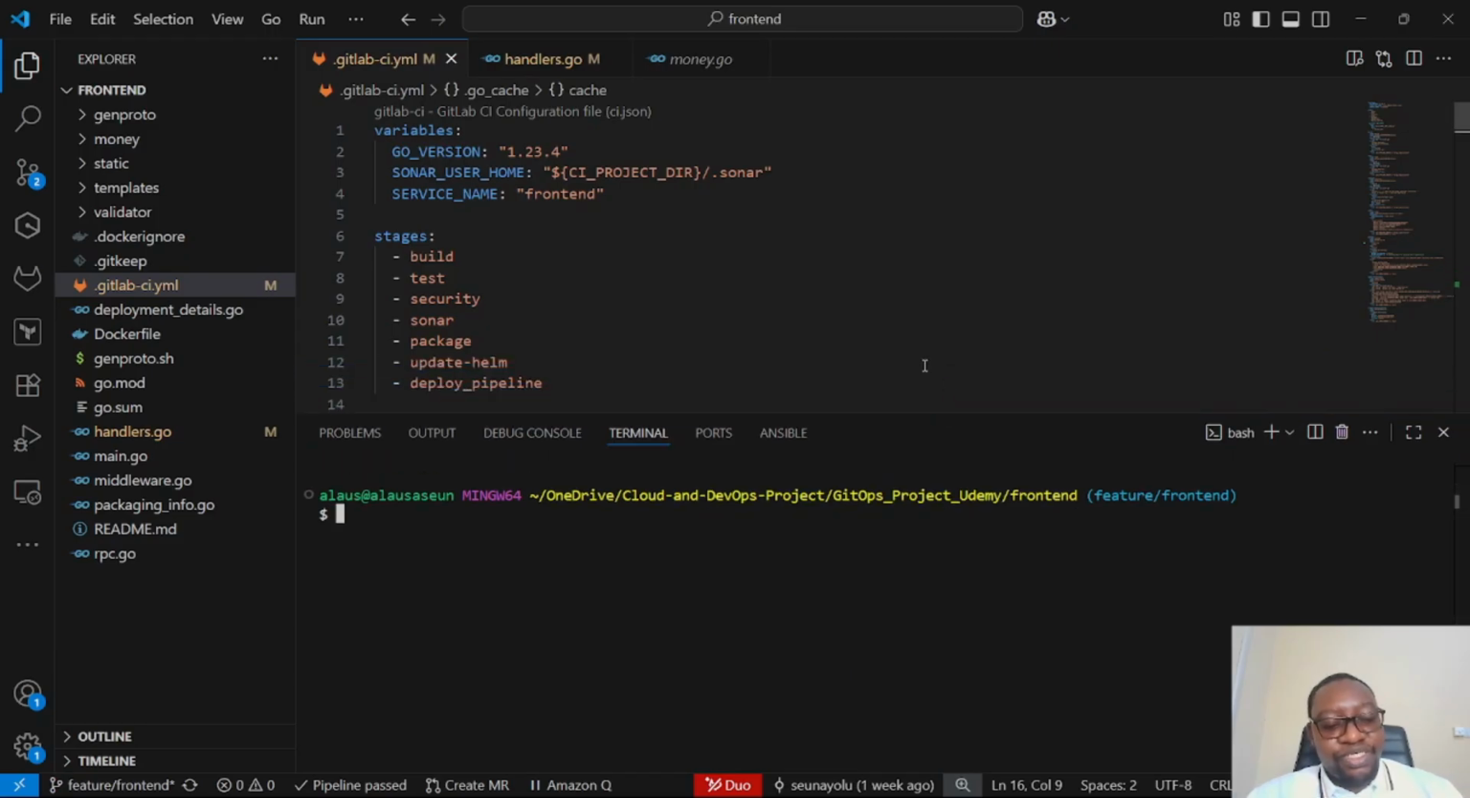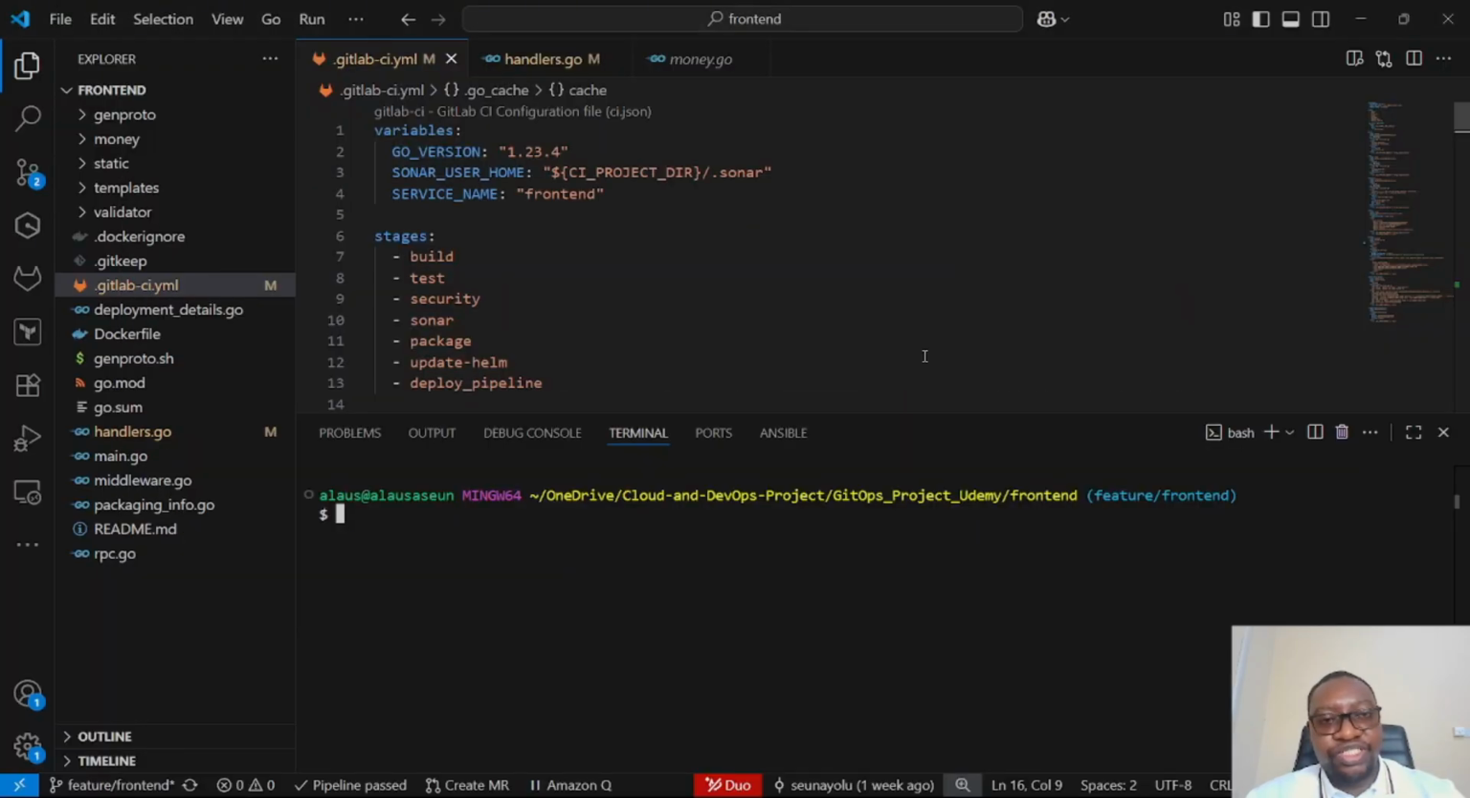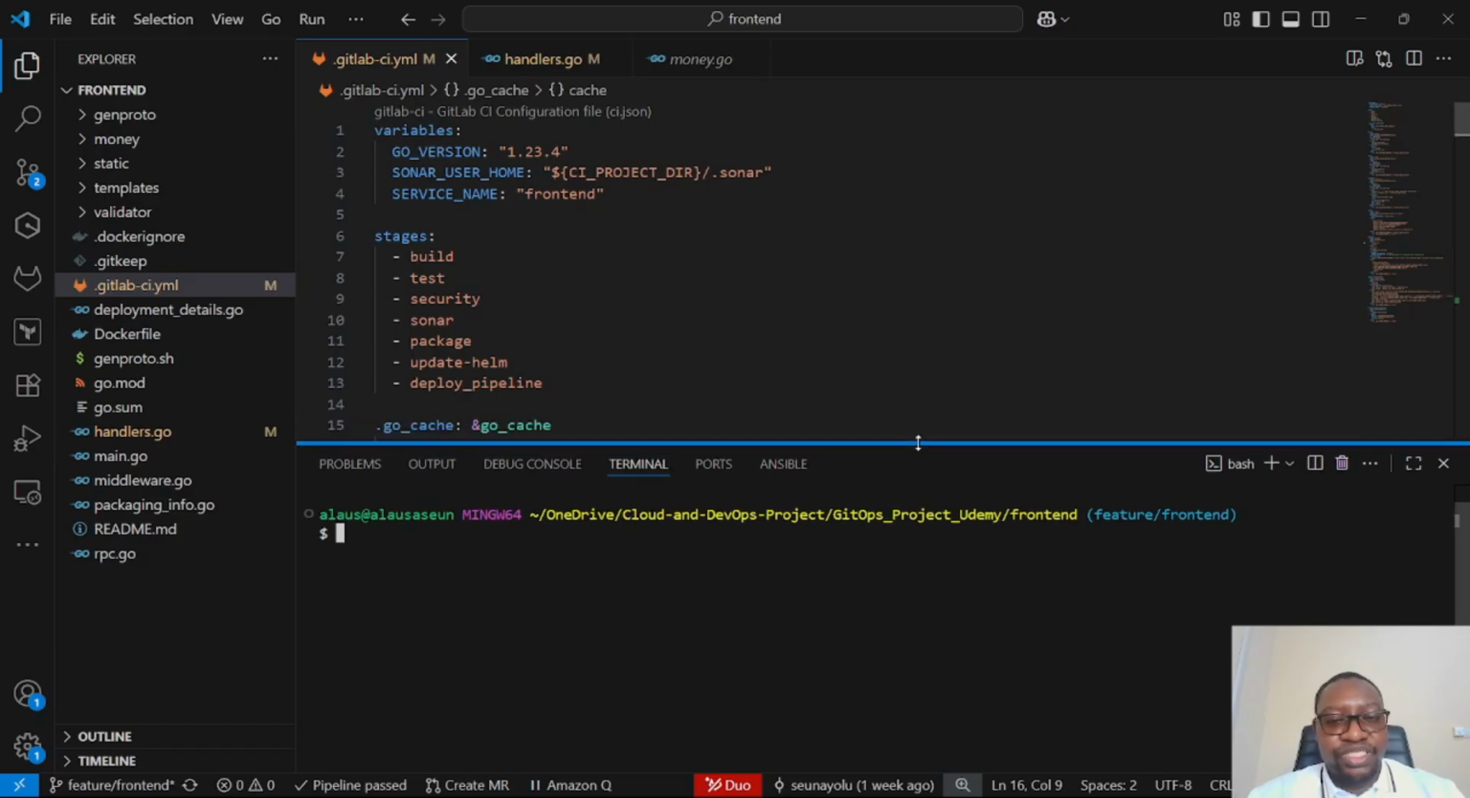Now, another thing that I also want to mention is that now that we've done it for front end, it will be easy for us to do for product and for checkouts and then for shipping as well, which are the four microservices that were developed in the Go programming language. So we don't have to reinvent the wheel for product, for shipping, and for checkout, and all of that. But let's basically push this into the GitLab repo and let GitLab pick it up from there, let it run the pipeline for us, and let's see how well we did with the pipeline.